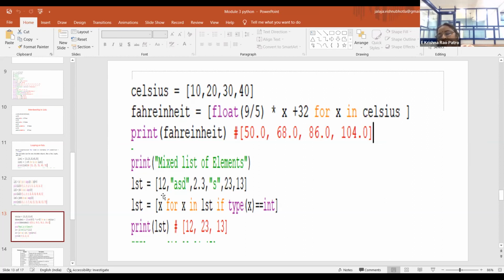Okay. Am I clear? So whenever I try to print the list, this list is going to print only the integers, omitting the string, float, and character data types. So I'm getting only the integer values. Am I clear? Is that clear or do you want me to repeat?